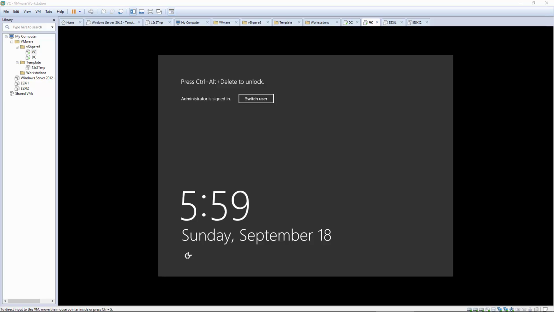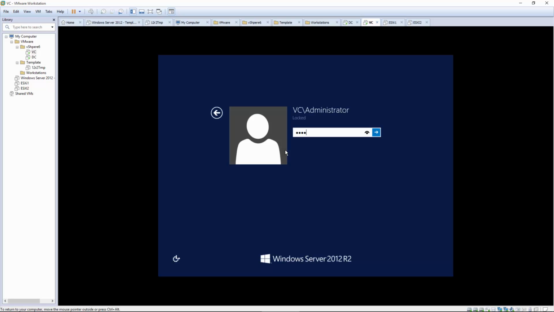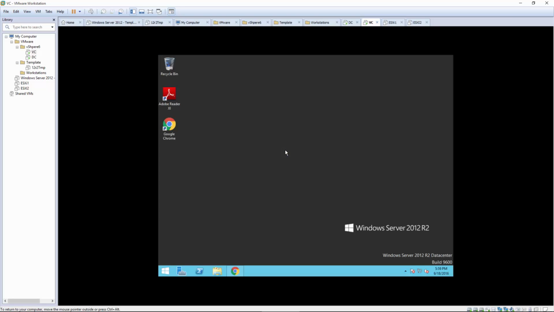Welcome to lab six. In this one, we're going to be setting up our iSCSI SAN. We're going to be doing this on our VC. So I already clicked on my VC. I'm going to go ahead and log in. I copied over a few files from our physical hosts. I'm going to go ahead and paste them on my desktop, because we're going to be setting up StarWind.